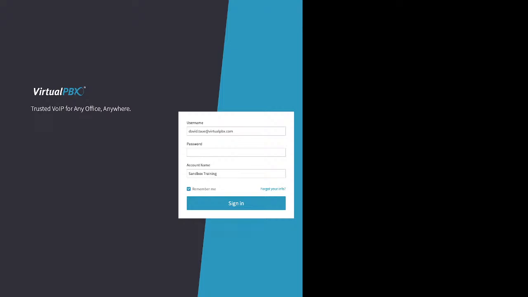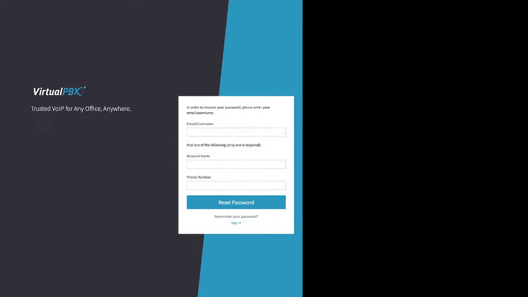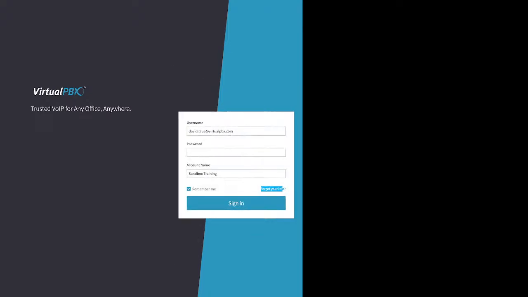Now, if for some reason you don't have that, like the email was never sent to you, down here at the bottom, we have the forgot your info link, just above the sign-in bar. You click on that, still need your email address. And then we need either the account name, so business name, or a phone number on the account. That's a phone number your customers call to reach you. You click on reset password. The system will then send you an email with a link that logs you in temporarily. That then lets you change your password. It logs you back out.